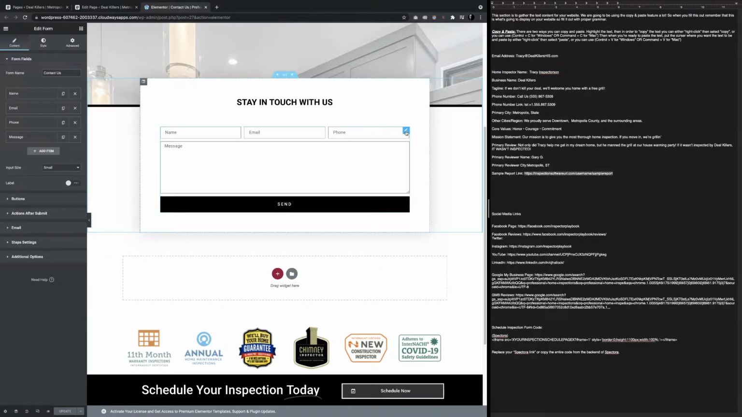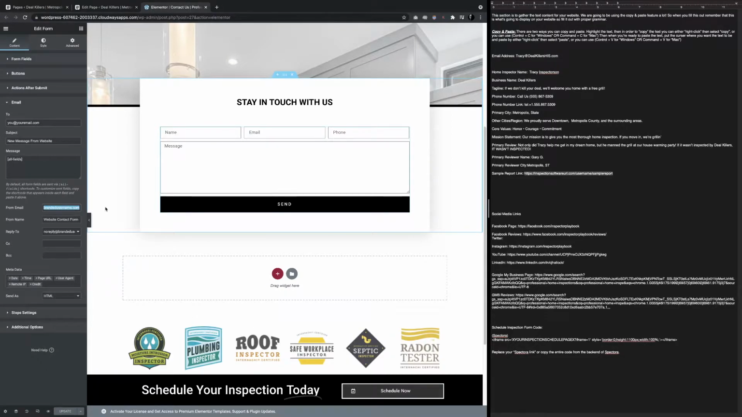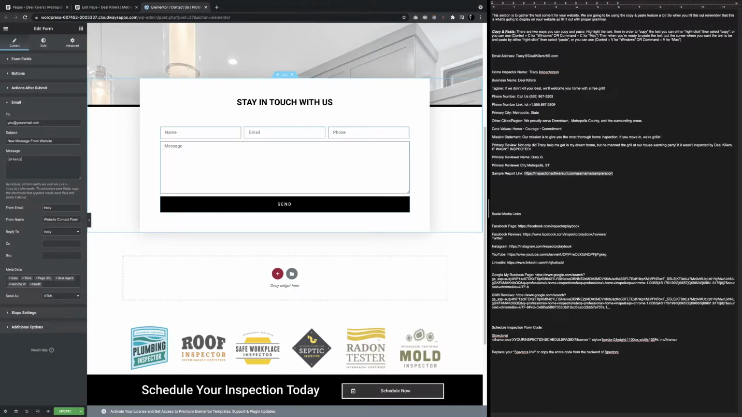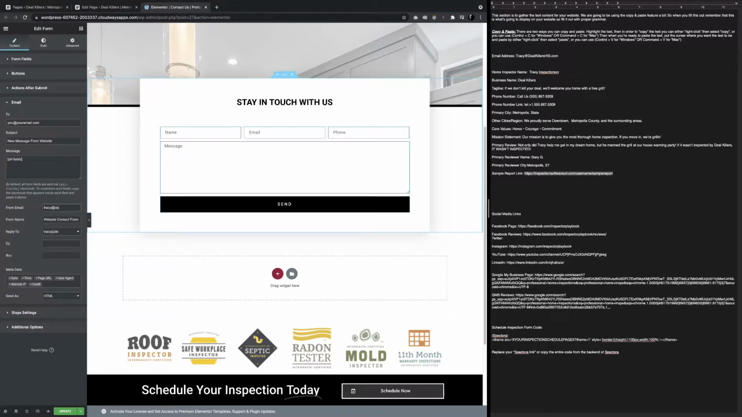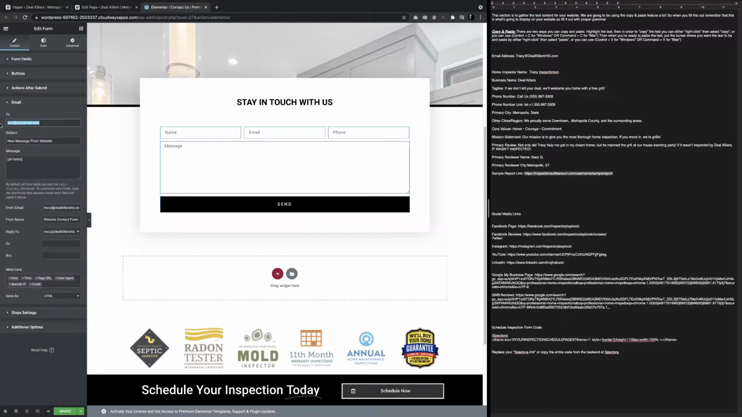We're going to click this pencil and come into email, and you're just going to change this email information out. So we're going to go ahead and put the from email, Tracy@dealkillershis.com. And it'll automatically fill the reply to field. And then right here is where the email will go.